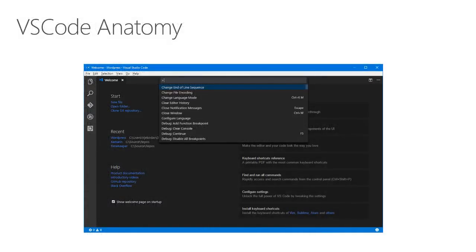So this is the Visual Studio Code anatomy. This is the screen, what it looks like. First, you have the menu. As you can see, there's only 1, 2, 3, 4, 5, 6 selections on the menu. It's very limited. They really wanted to keep it clean.